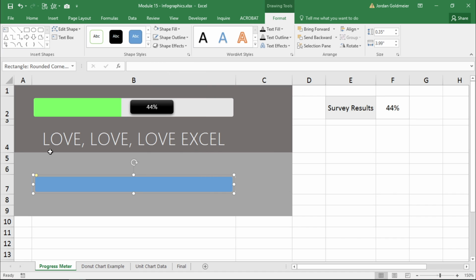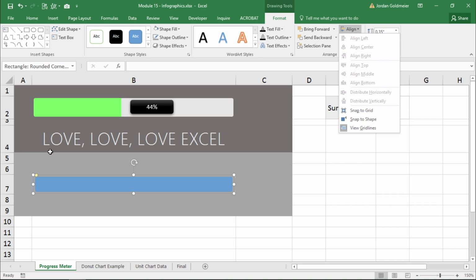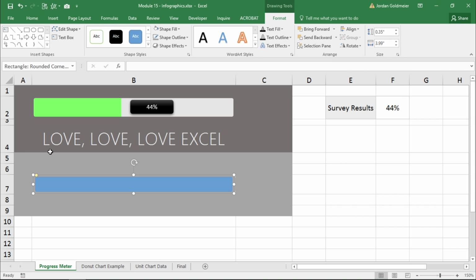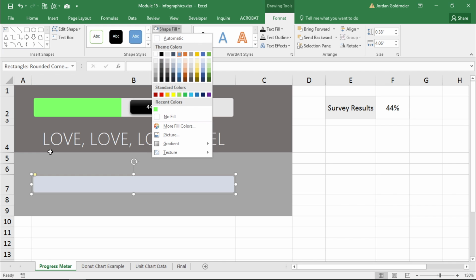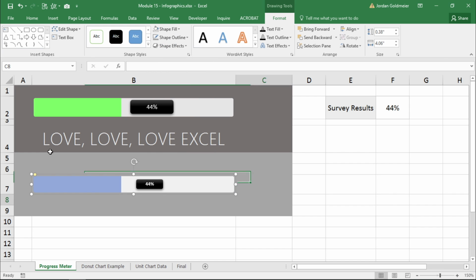And then I can use snap to shape to snap it on top. So with the shape selected, I've gone to format, align drop down, snap to shape. So we're going to do that again. I'm going to snap it to this cell like I'm doing here. Now you may be thinking, oh, I've done that. What about the chart underneath? Well, if I want to see that, I can go to this shape fill and make that no fill, just like that.